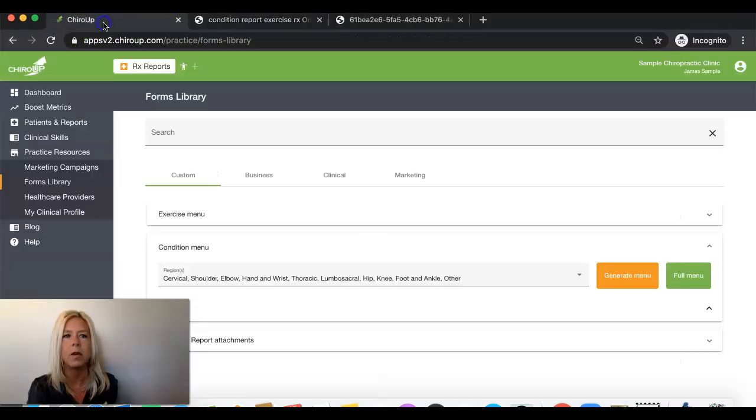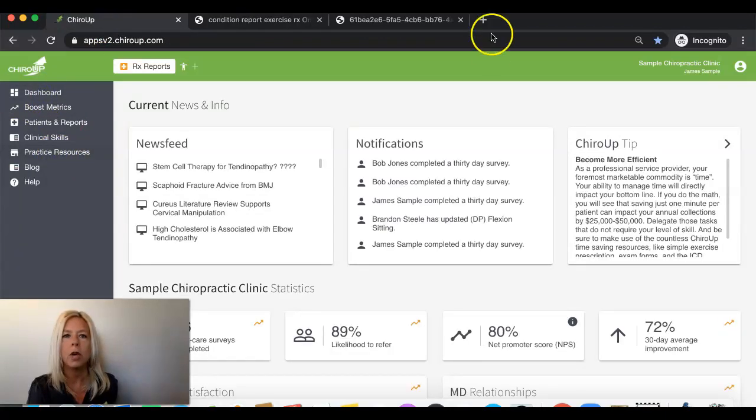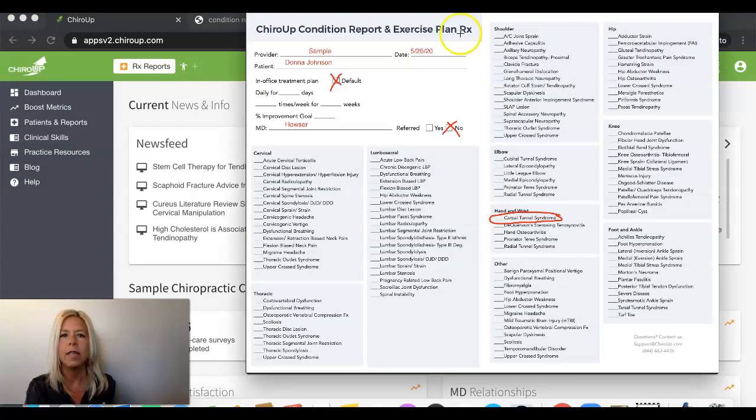So let's go back to our dashboard here, and we're going to start from scratch. Okay, so again, your doctor walks out of your treatment room, and instead of verbally telling it to you, this way you can make sure that you have all of the information correct. He can fill this out in the room, put the patient's name in here, what kind of treatment plan he wants, also the name of the PCP, and then finally the diagnosis.